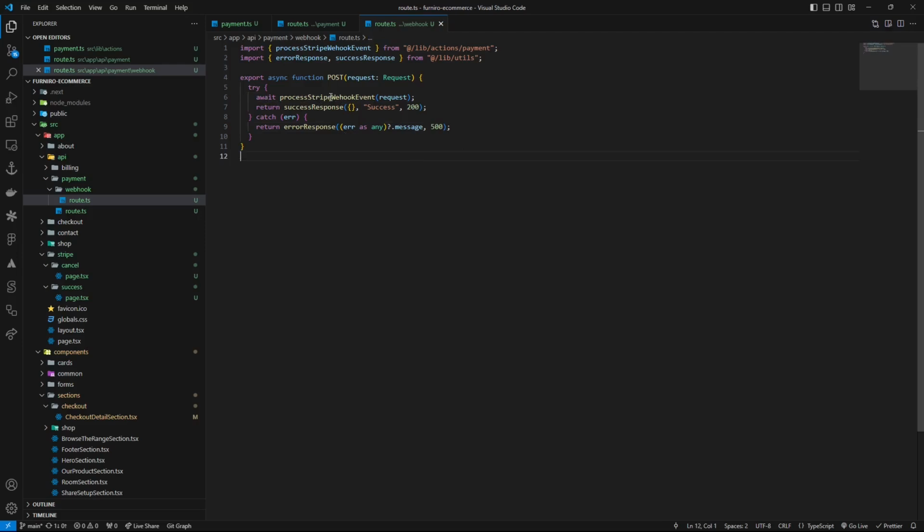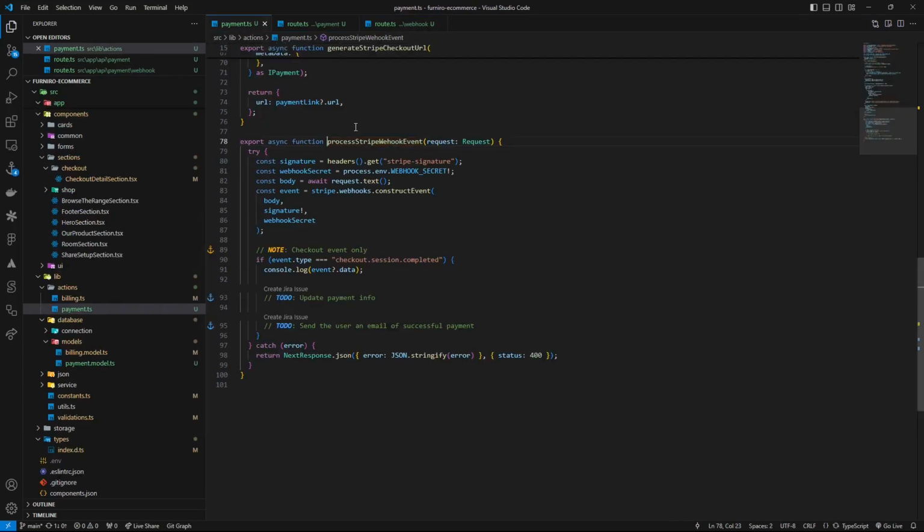So now let's go into where the main thing happens, right? Which is the process Stripe webhook event. So yeah, so what we are doing here, I need to first of all take the signature, right? So we want to construct an event, right? So it requires the signature, requires the webhook secret, and also it requires the body, right? So all of this is basically like straightforward for the most part.